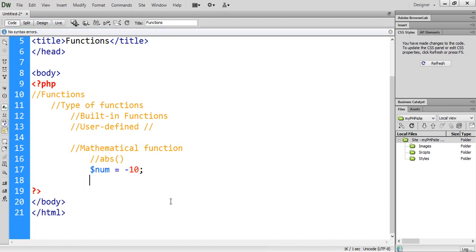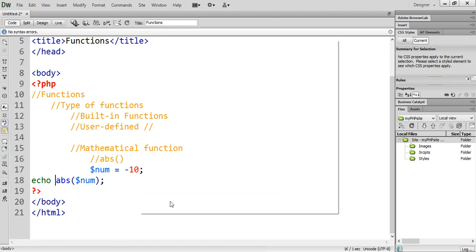So how can you remove that? You have to simply write here ABS, round brackets, and what it is asking you, it is asking you the number. Then put a semicolon and put echo before it. So what will happen, the negative sign will be removed and it will only display the 10 as a result. So let us see what's the result.